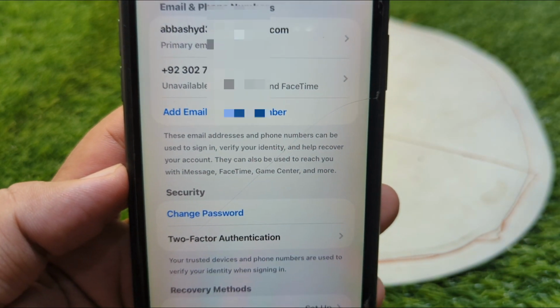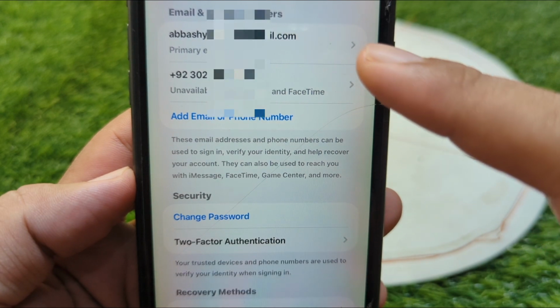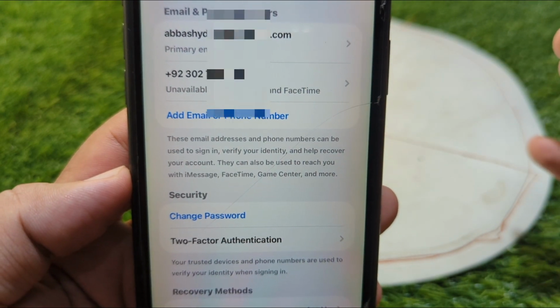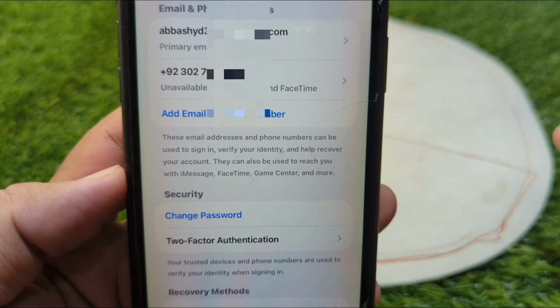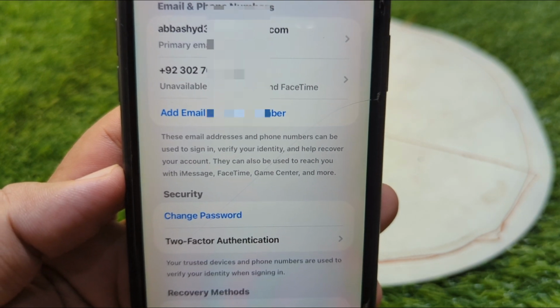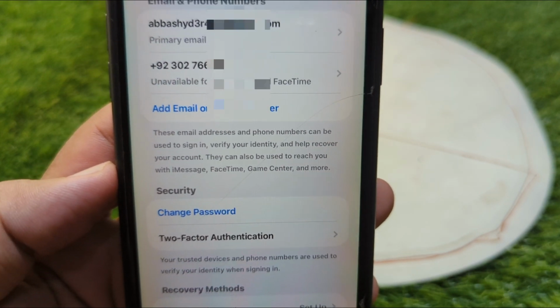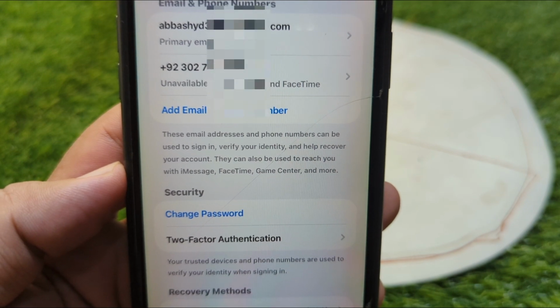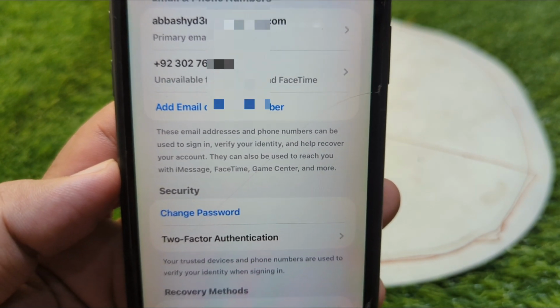So guys, you have to simply add your email as primary email, and after this try to log in to your account again. So guys, hopefully this time you will be able to log in to your account very easily on the Apple developer website. So guys, in this way you can also fix this issue on your Apple devices.